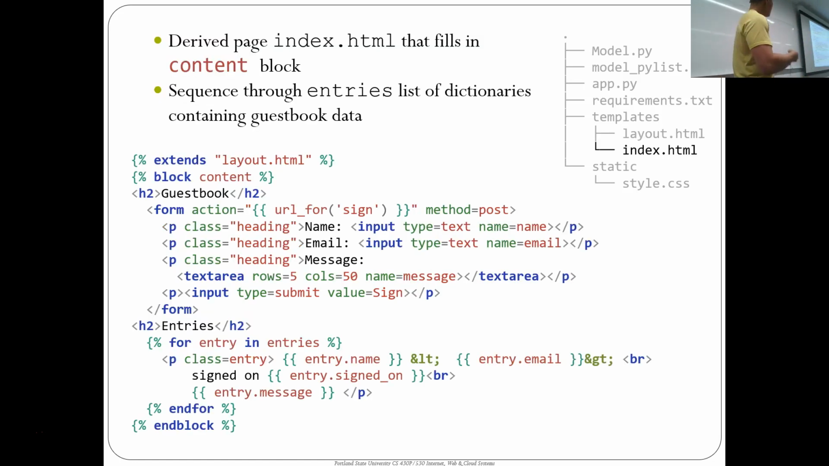And then here's an example of a derived page that uses the layout as a base and then renders something in the middle. So this is the index.html that fills in the content block. You can see it extends the layout as the base class, and then it defines the content block. And that's all it does.